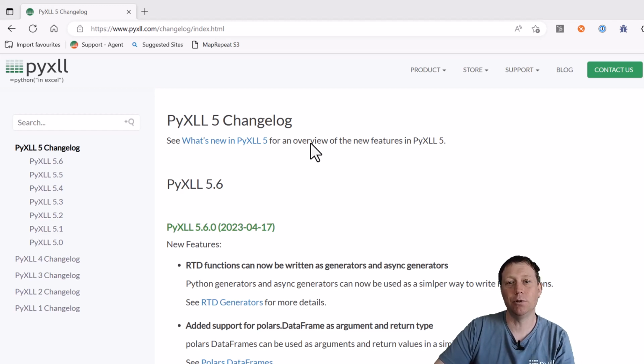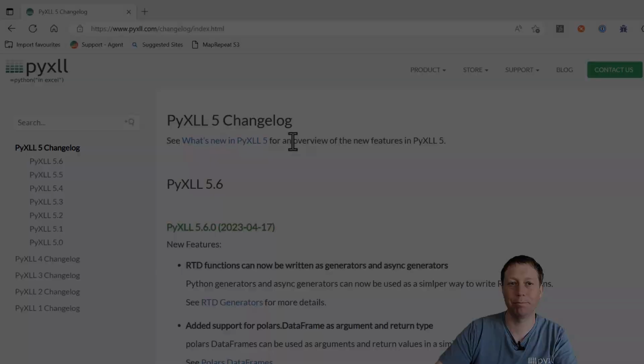And I also want to show you the new polars integration, so you can use polars data frames inside Excel with PyXLL. And I also want to take a look at the new optional type.